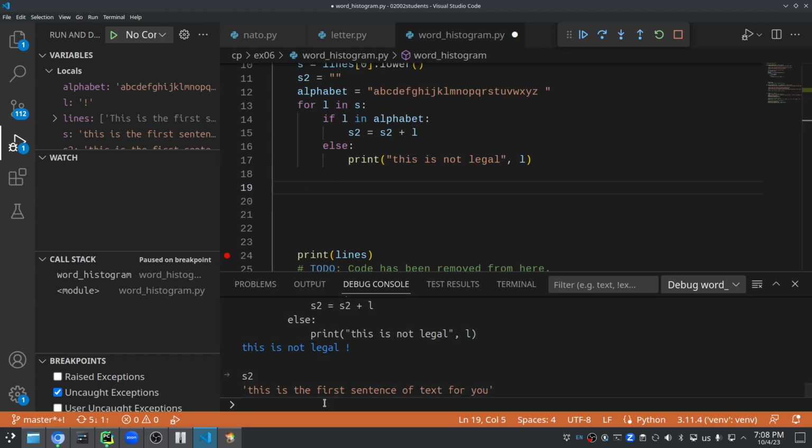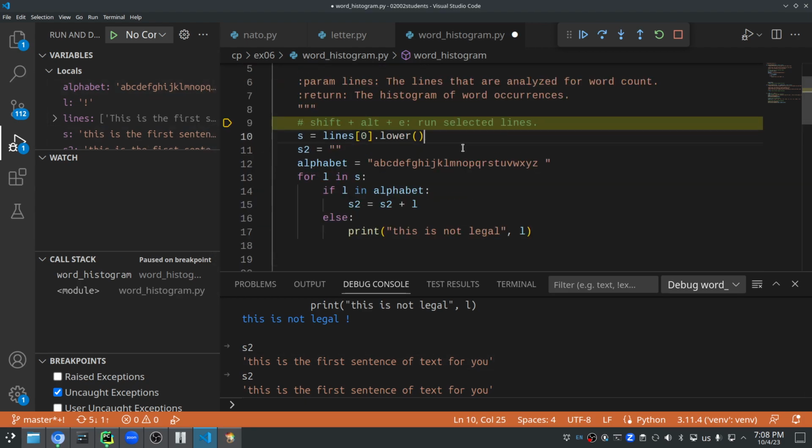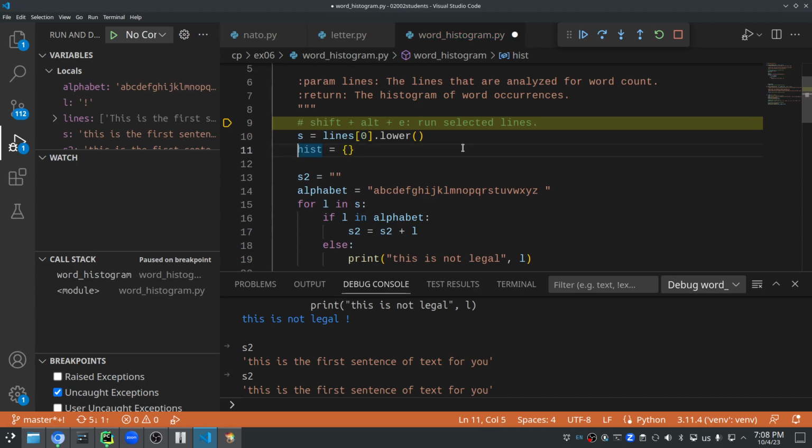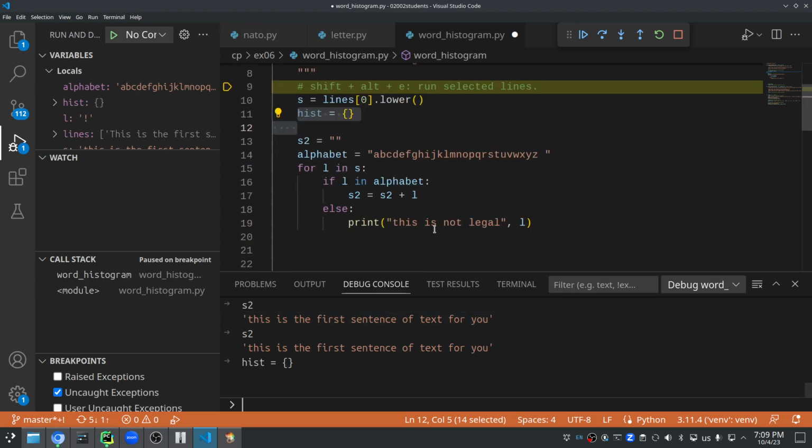Okay, so what's the next thing that I can do with S2? Well, I think what I'm going to do is that I'm going to initialize the dictionary. So let's call that hist for histogram, and let's initialize it to be the empty dictionary first. Then I need to count how many times each word in S2 occurs. So I need to find a way of getting all the different words in this string so I can loop over them and update my histogram.